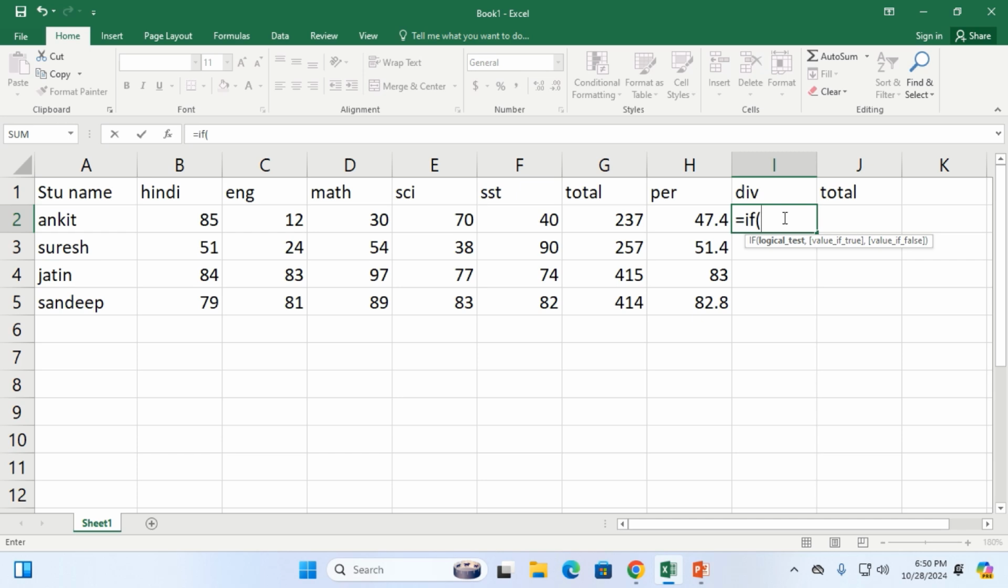In 10th exam and 12th exam, some conditions apply, like equal if G2 greater than equal 300. Suppose there is a student named Ankit, and suppose he got 300 marks. Then he passes with first division. Equal if G2 greater than equal 300. That means this cell address, which holds the marks of 237, is G2.